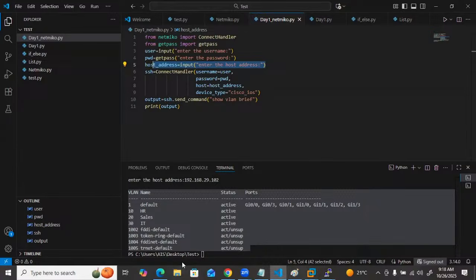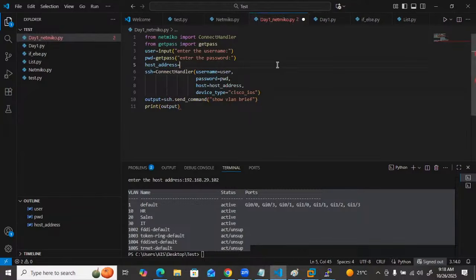Okay, think about it. The show VLAN brief command you want to execute on 1000 devices. So what can I do? A for loop. Instead of a host address, I can create a list of devices. Or once we discuss file handling, we can put the complete list of IP addresses into a file. We'll discuss that part later. We'll call the file and read it in that case. Either it's an Excel file or a Notepad file.